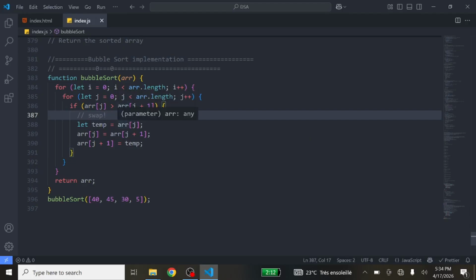For that, we need a temporary variable, and we just write let temp equal to array of j. That means we take the value of array of j, then we store it in this temporary variable. Then we take the value which is at the position array of j plus 1, then store it in array of j. Then finally we take the value which is in the temporary variable, then store it in array of j plus 1.